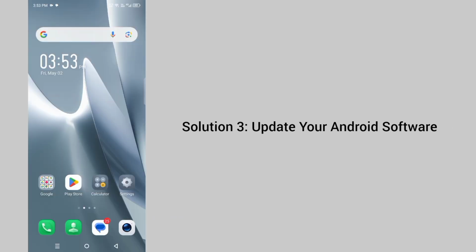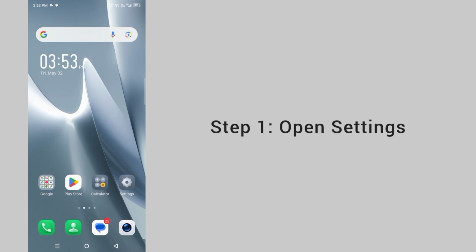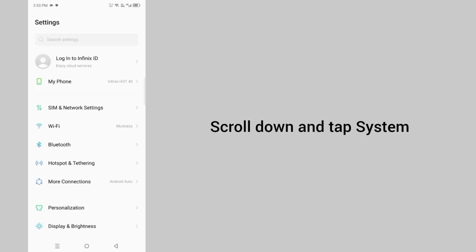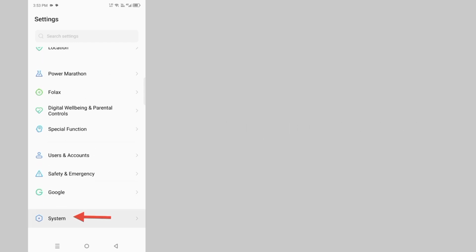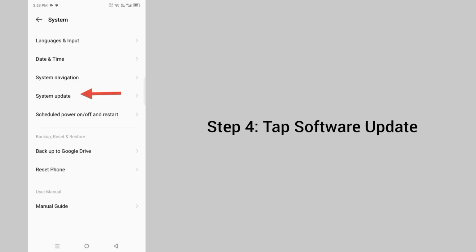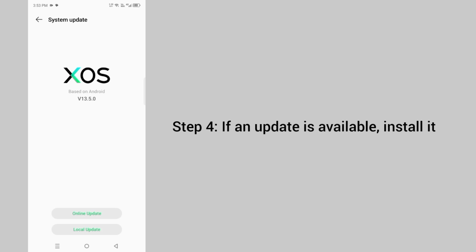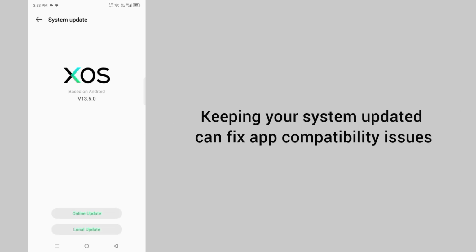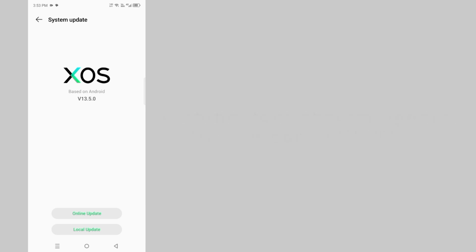Solution 3. Update your Android software. Step 1. Open Settings. Step 2. Scroll down and tap on System. Step 3. Tap Software Update. Step 4. If an update is available, install it. Keeping your system updated can fix app compatibility issues.